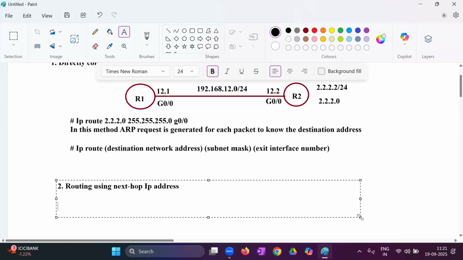Now, what will you do? You will give the command IP route. You want to reach the same network that is 2.2.2.0 with a subnet mask 255.255.255.0. And this time, instead of giving the exit interface number, you are writing the next hop IP address. That is 192.168.12.2. What you did? Again, you did the same thing.